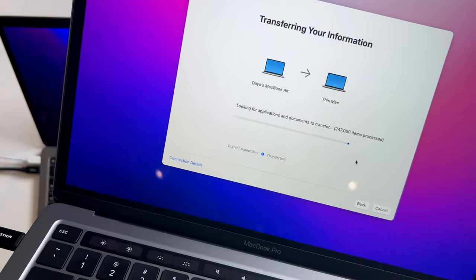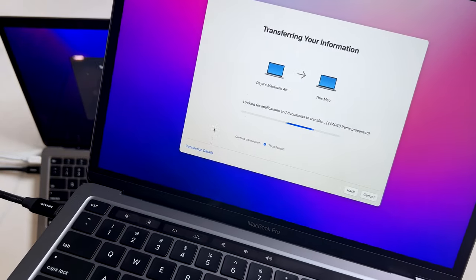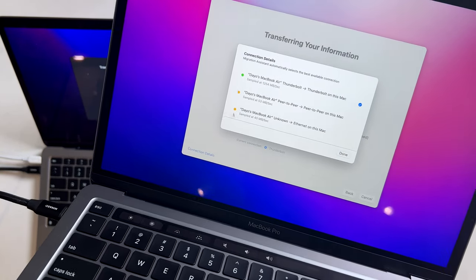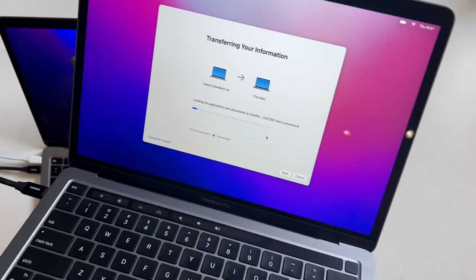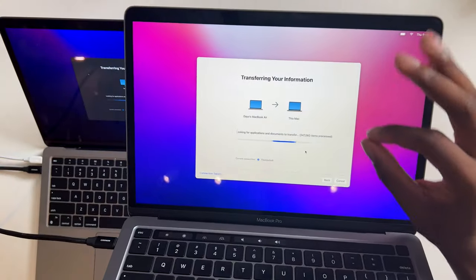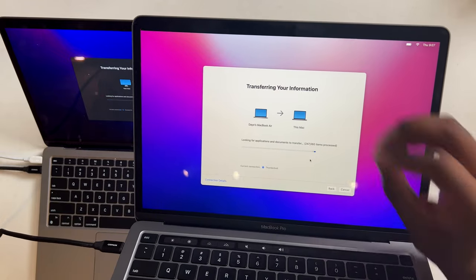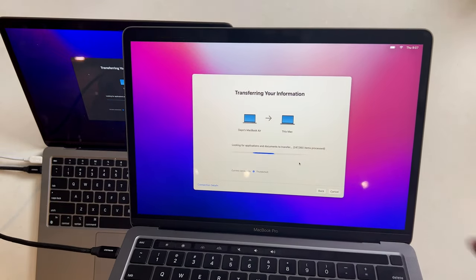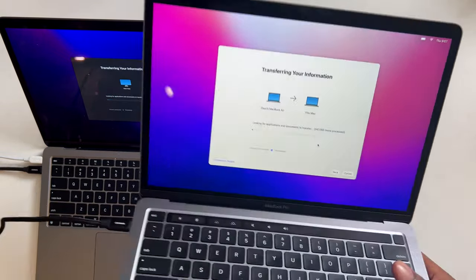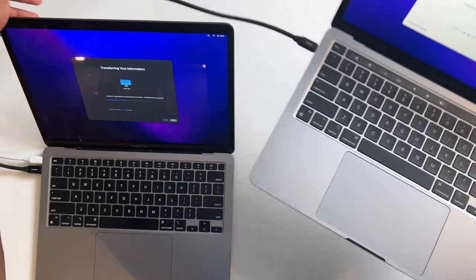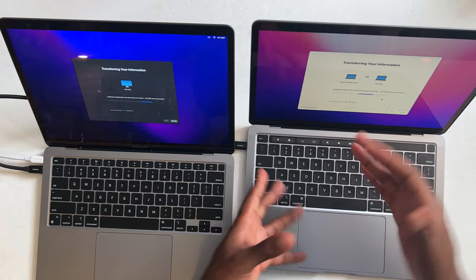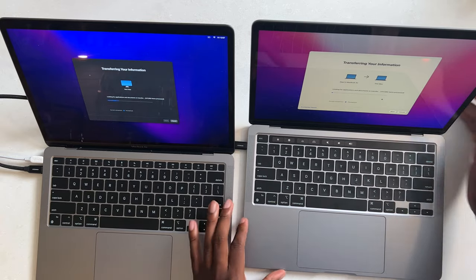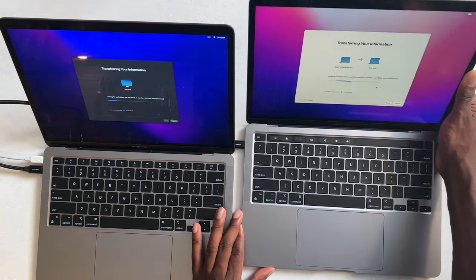All right, now you can see that the connection is Thunderbolt, and if I click on connection details, the sample rate is much faster. Definitely, if you want this to go as fast as possible, please use the USB-C cable that comes with your MacBook and connect them both together. If your older MacBook does not have a USB-C port, you can always get an adapter, or you can also connect it through an Ethernet as well.